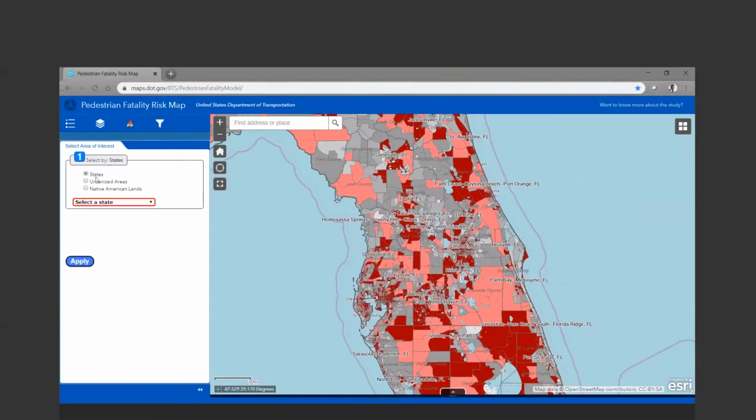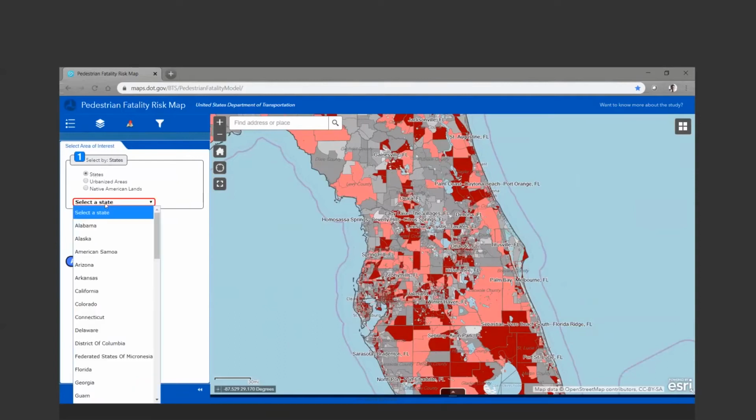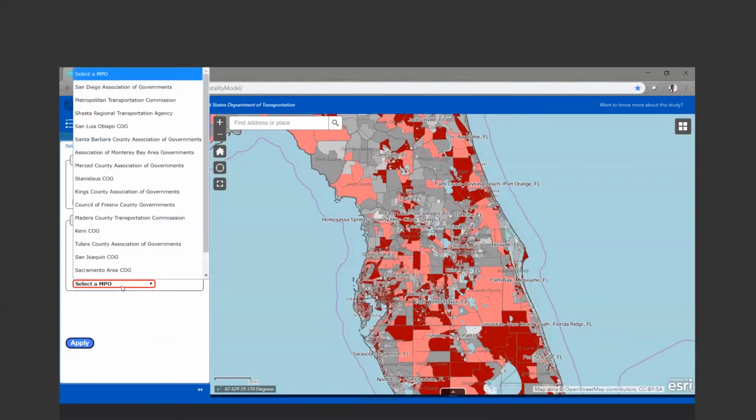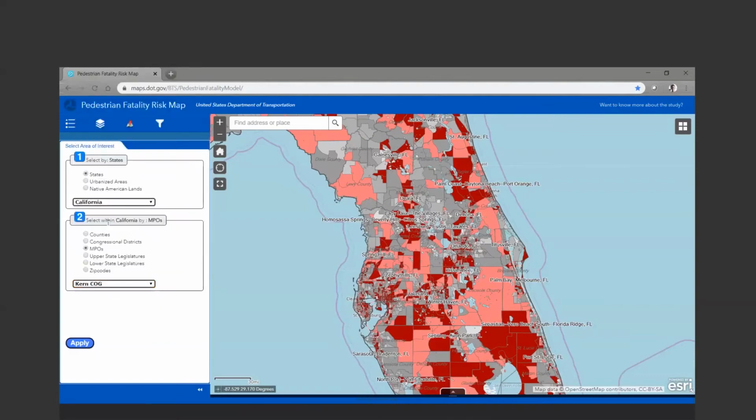Within the states area, in this case, I'll begin by selecting one from California. We are further provided with a list of counties, congressional districts, MPOs, upper and lower state legislatures, and zip codes. Depending on which geographic unit you're looking for, we'll come over here and navigate to them. I'll pick one example, an MPO from California, the Kern COG located around Bakersfield, California.